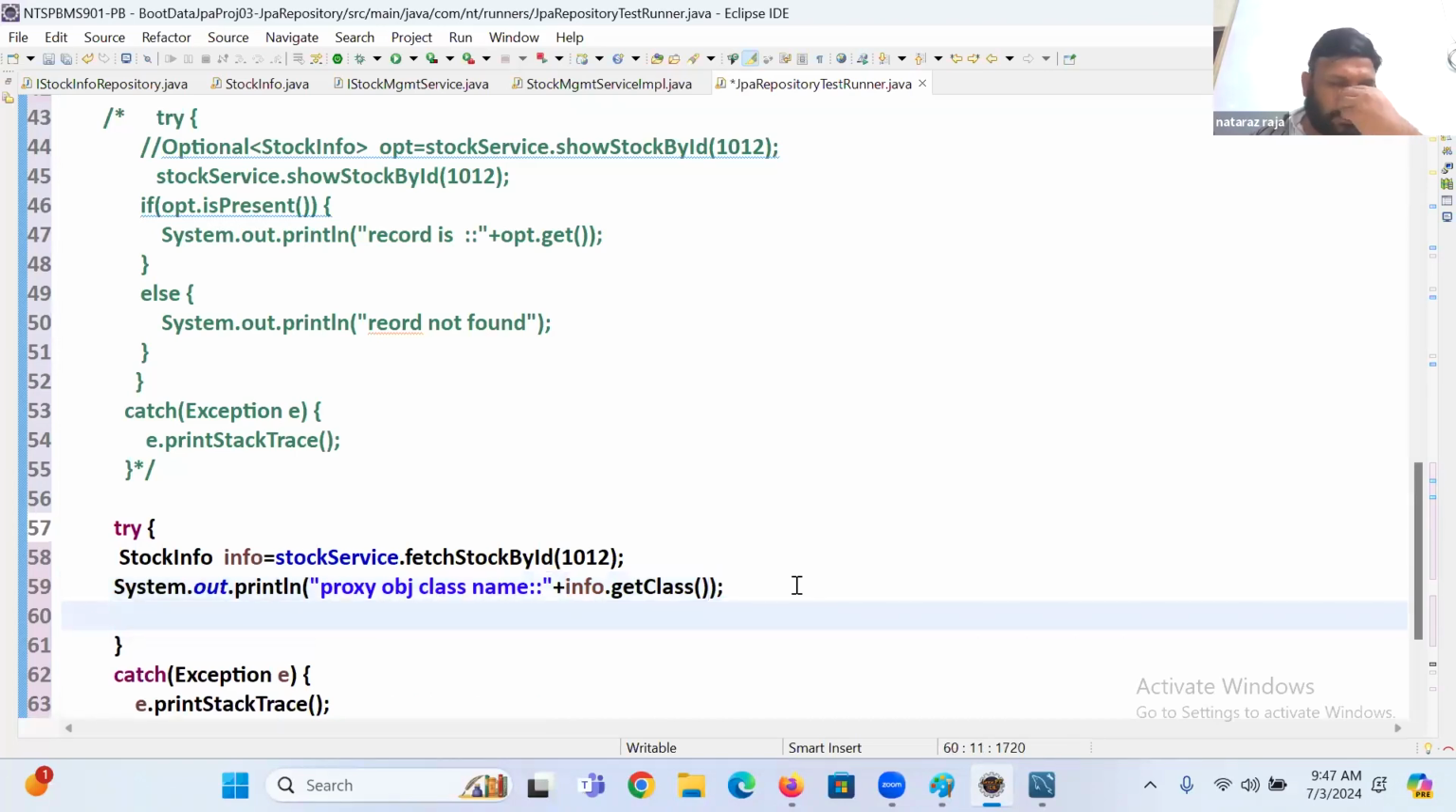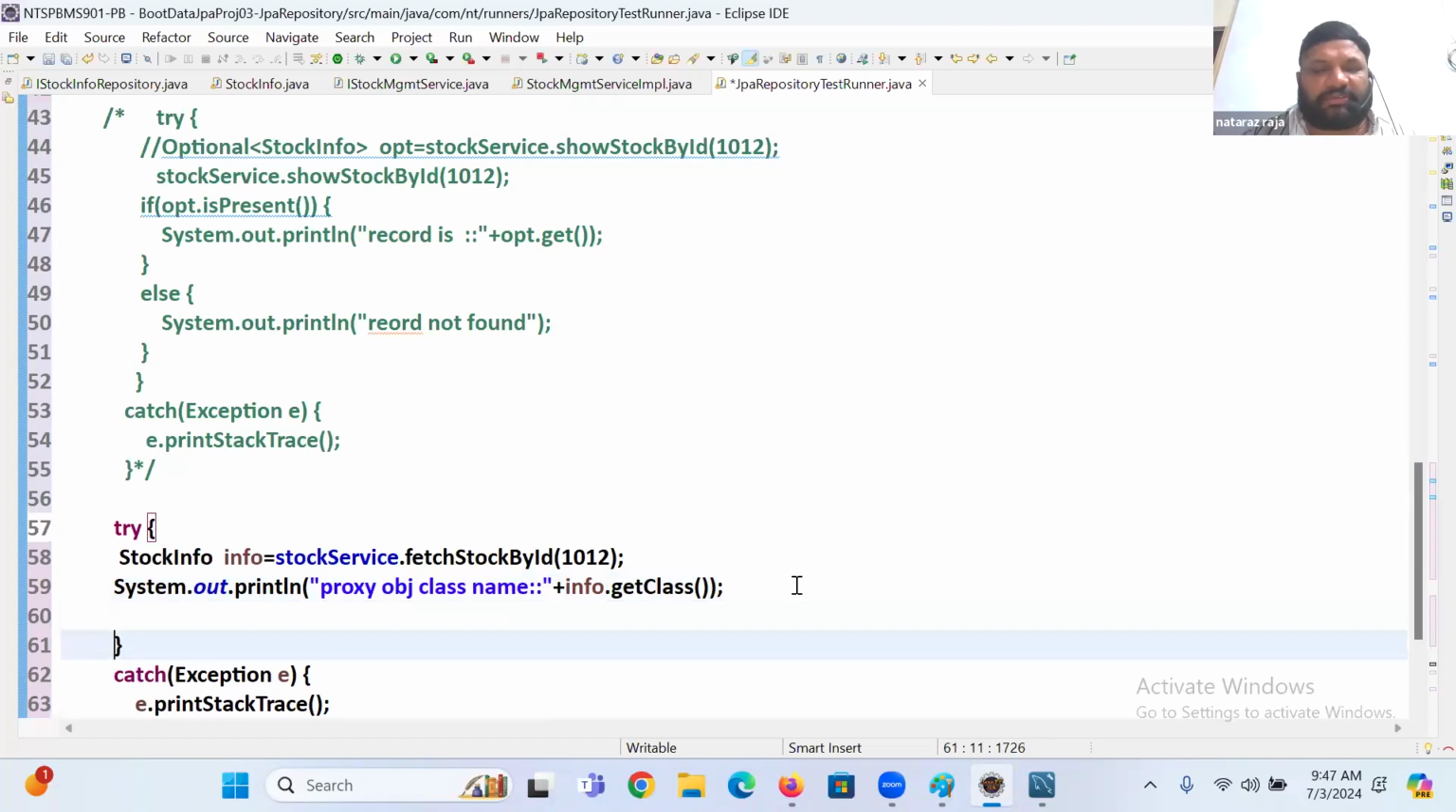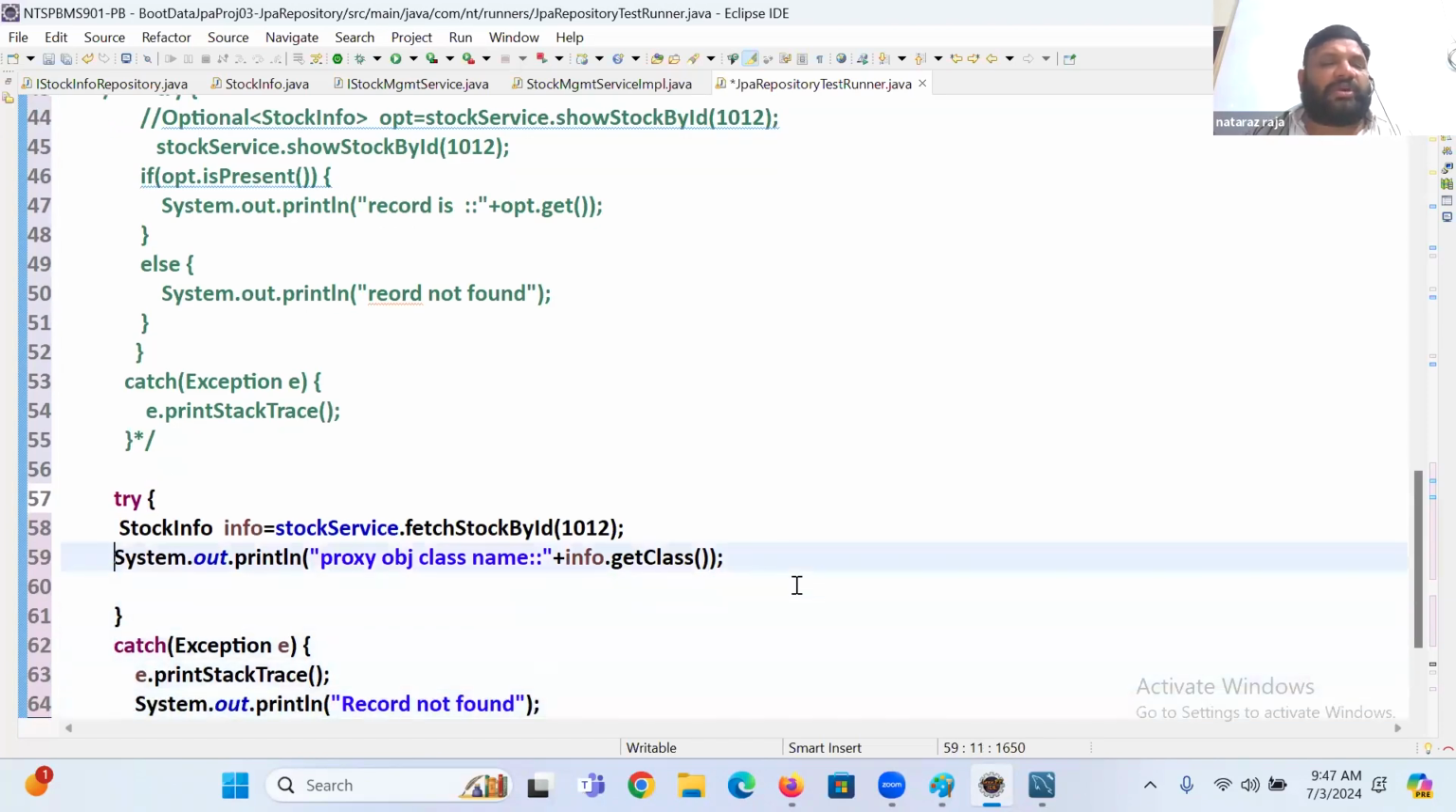What's the next thing? Next, System dot out dot println proxy object class name. Here I'm simply passing the proxy object class name. I got the point.